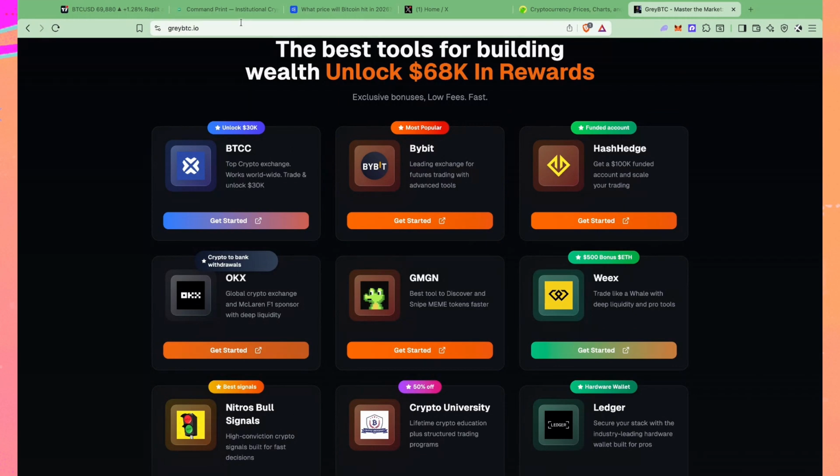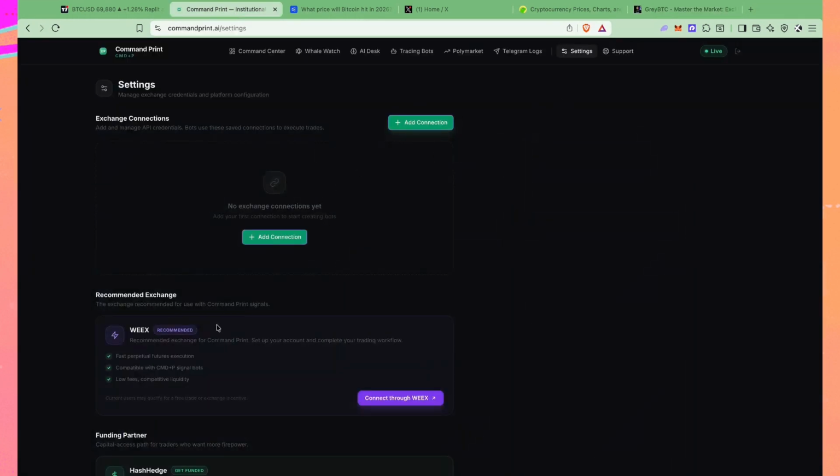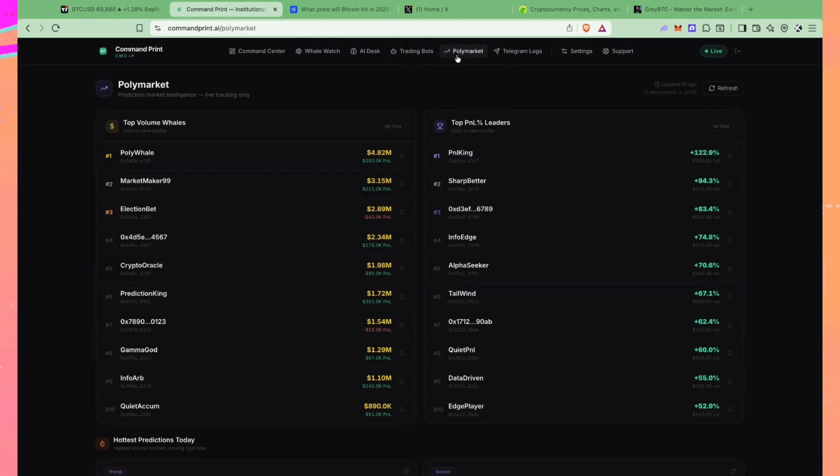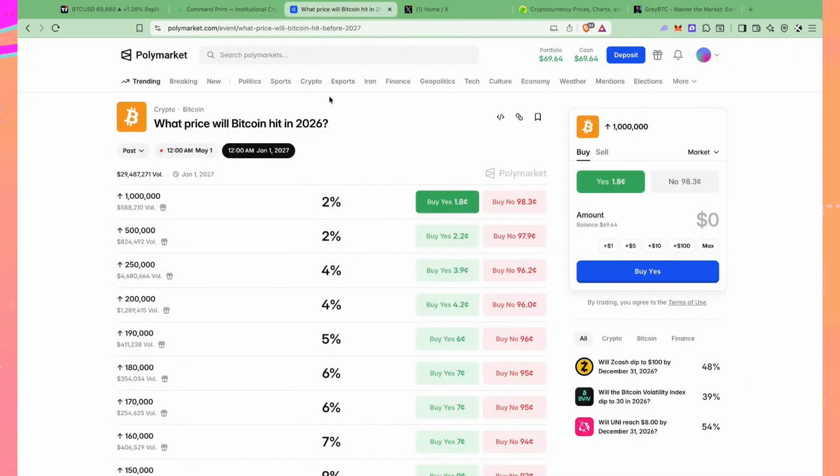So once you have a crypto account, you connect it with your Command Print in the settings, and then boom, you're ready to go. Another thing that Command Print does very well is Polymarket. Polymarket is a big deal. A lot of crypto traders are now using it to trade. Basically, it is a prediction market where you can predict on things like geopolitics, price of Bitcoin, weather, sports, whatever.